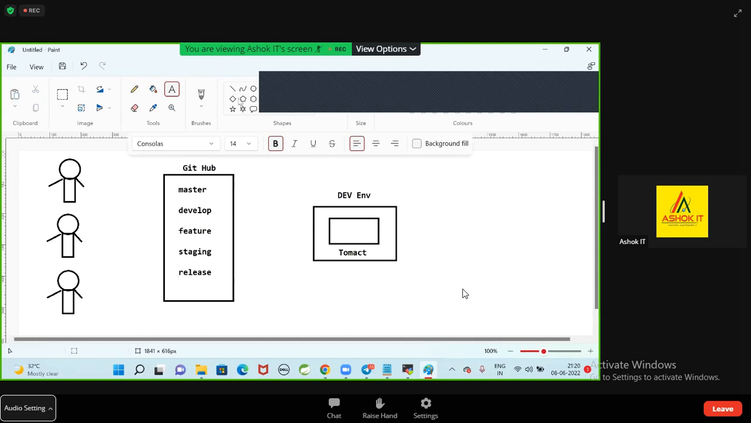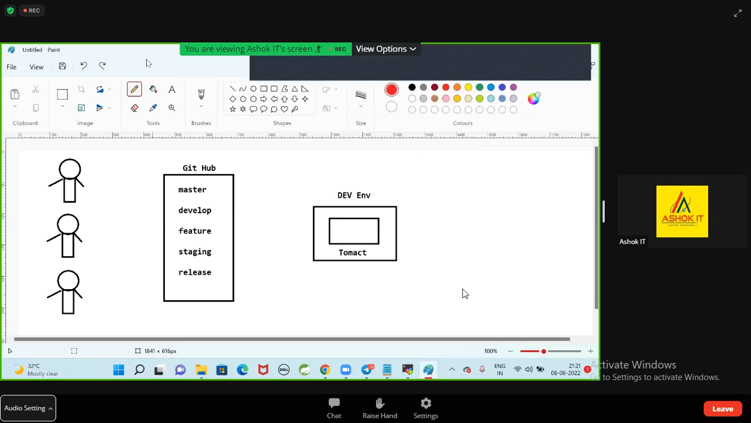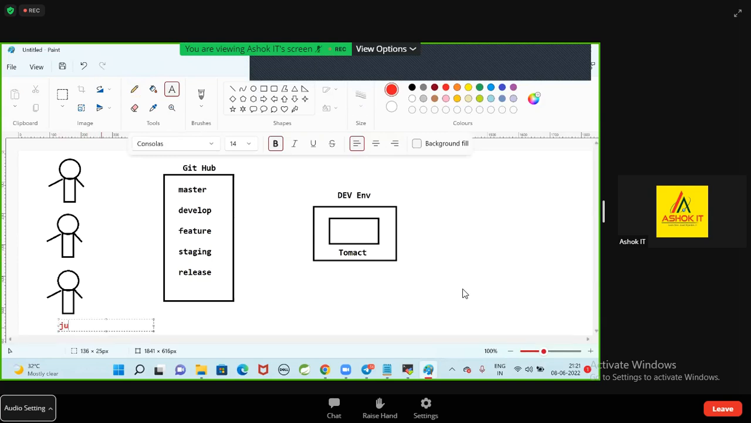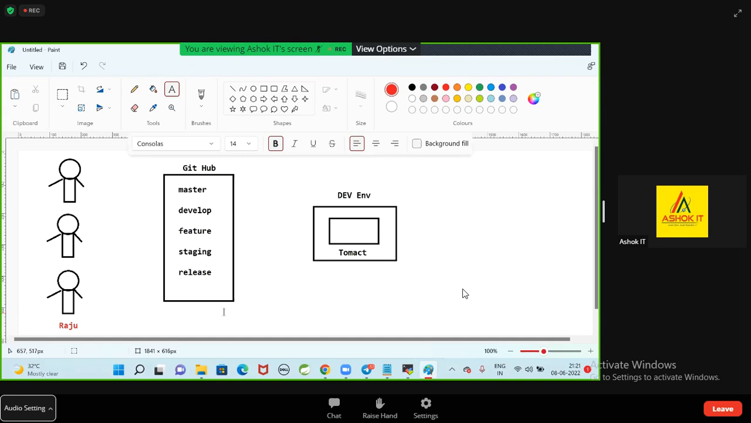Now, generally, the code will be deployed from the developer branch to the dev environment. But in my project, we have a special requirement. The developers who are working on this project cannot test the code locally. There is a developer whose name is Raju. Raju is doing some R&D on the project.